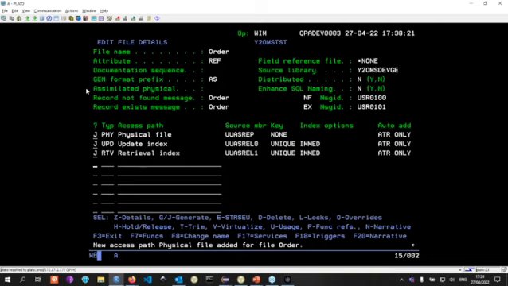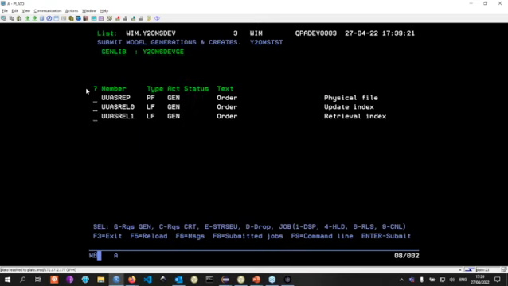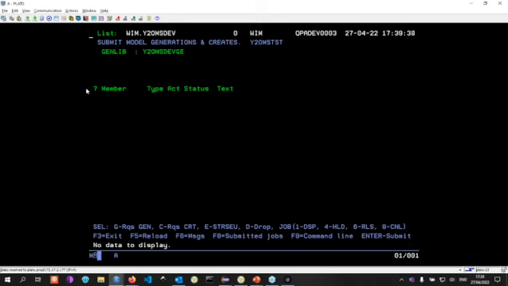So let's generate the objects like this. So we go with J. So we ask for source generation, and then we are going with F17. And then we're going to submit the model creator request for these three Synon files. Okay, I think I have to do no now and F5. So all these objects have been generated.